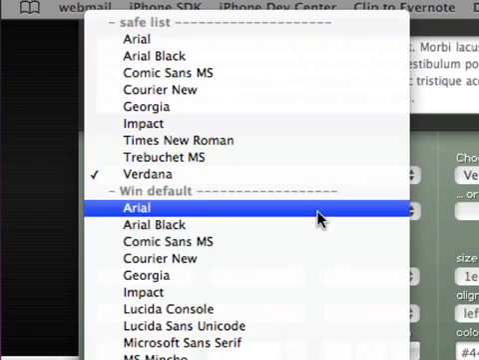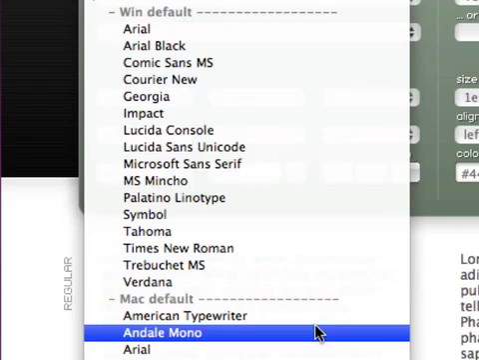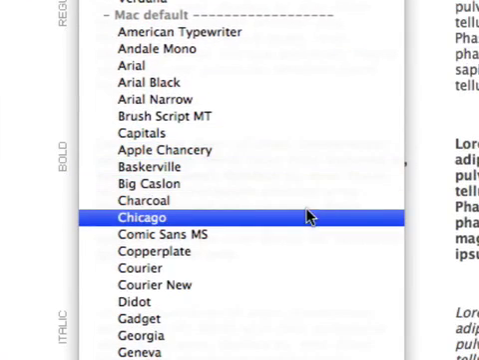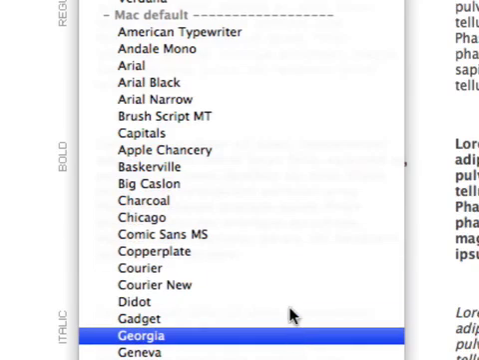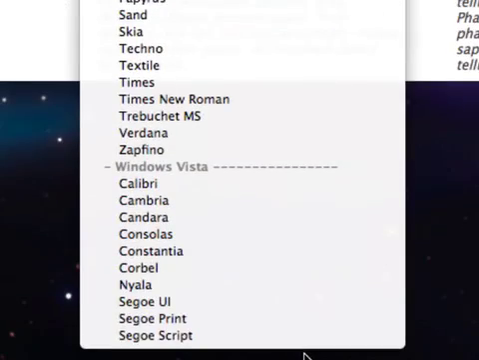Then you've got the Windows default set, which is the default set that comes with Microsoft Windows. Under that, there's the Mac default set. So if you know you're doing a website for Mac users, you can pretty much bet they're going to have those fonts. And then finally, we've got Windows Vista at the bottom. Okay, so those are my choices.